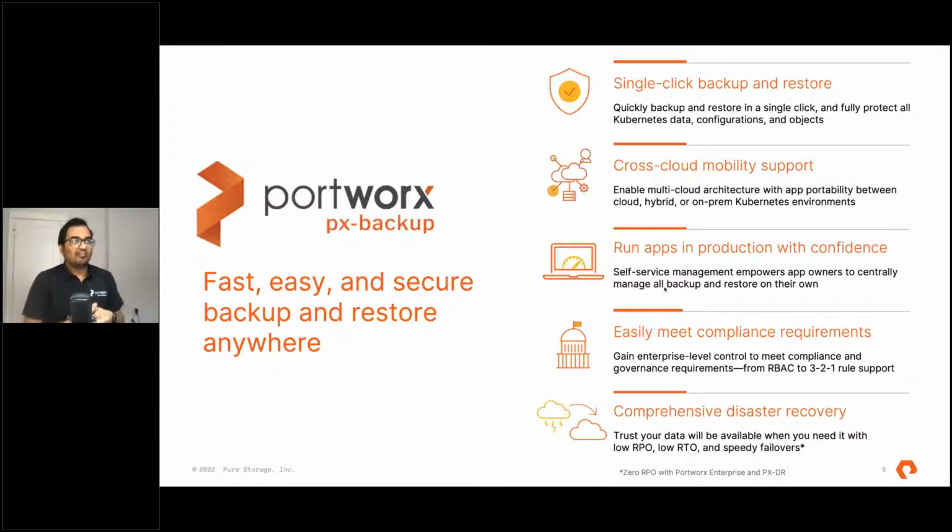Third one is running applications in production with confidence, because this allows any developer or application owners to use role-based access control and protect their applications on their own, rather than having to trust and rely on a backup admin and hope that they created those backup jobs with the correct specifications in mind.